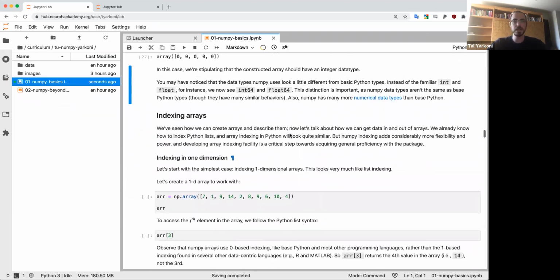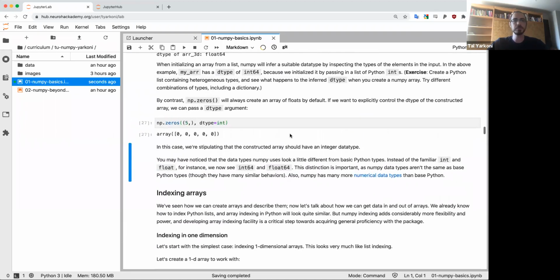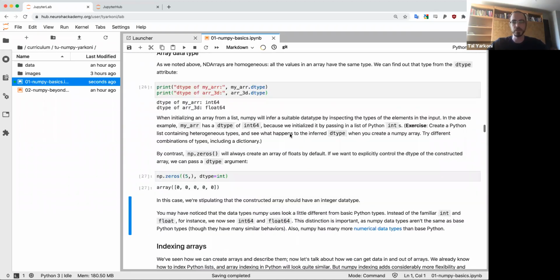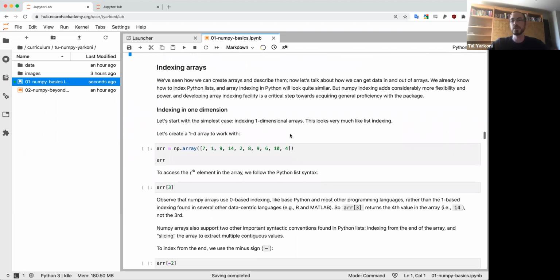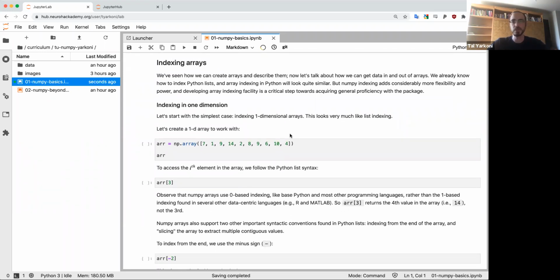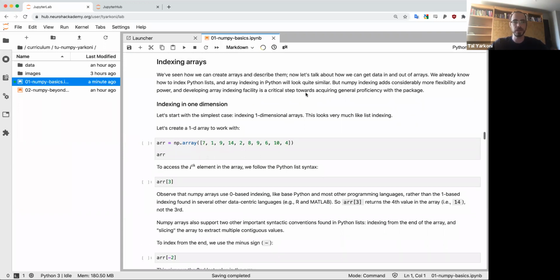Okay, so we have arrays, we can build them, and we can inspect them. Now we can start doing things with them. One of the most common things we do with an array is we access data. We either take data out of the array or we set values on the array. And that, just like in Python, is called indexing, just like with lists in Python. So how do we index NumPy arrays?